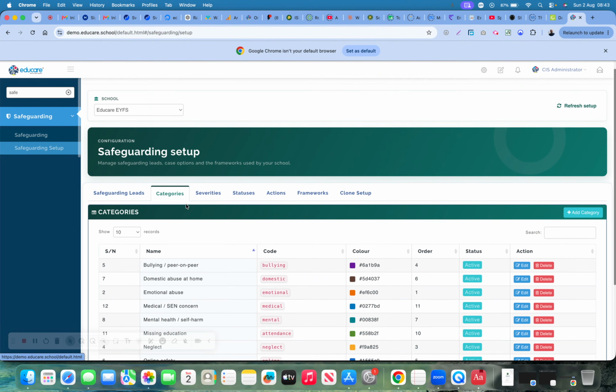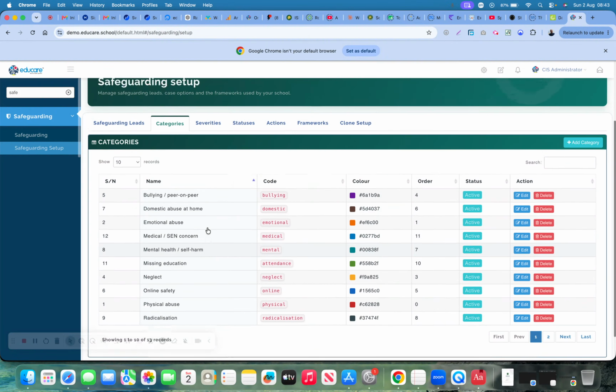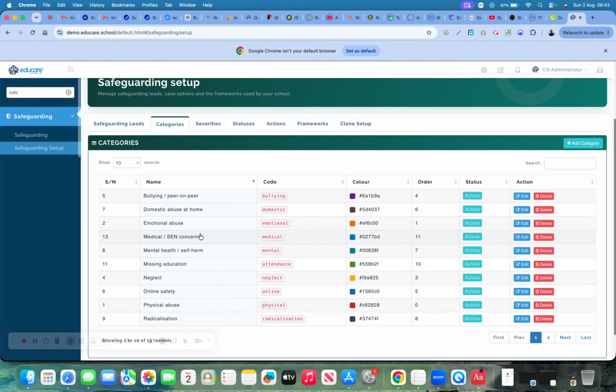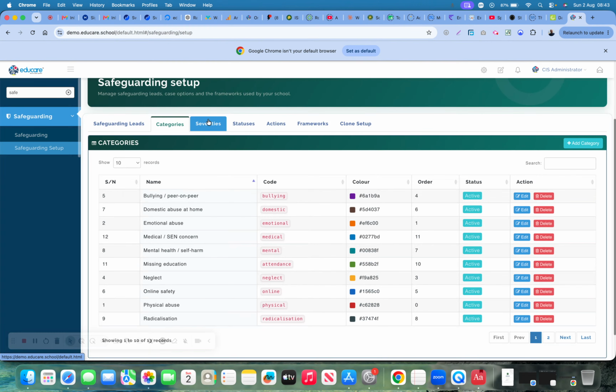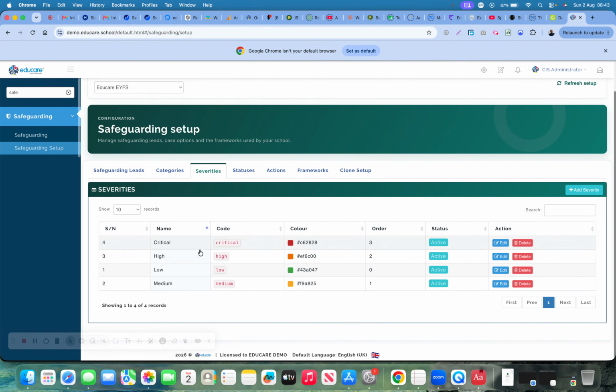So you can add categories. We have already preloaded categories here: bullying, domestic abuse at home, emotional abuse, and a host of other things here. You can add more. You can click on this and add more categories here. Then we have severities: critical, high, low, medium. You can add more here as well.